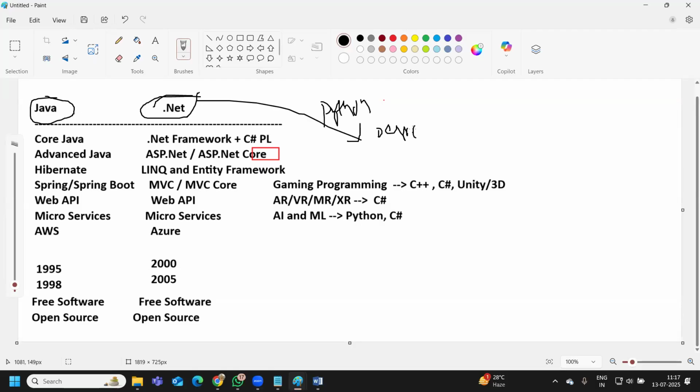So if you learn .NET, the advantage is you can develop desktop applications. That is what I'm saying. Python is the first place. Second place goes to C#. First place is Python only, no doubt. Second place goes to C#. So desktop applications we can develop.